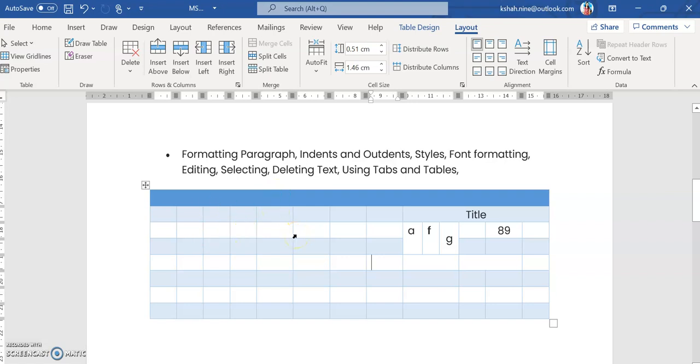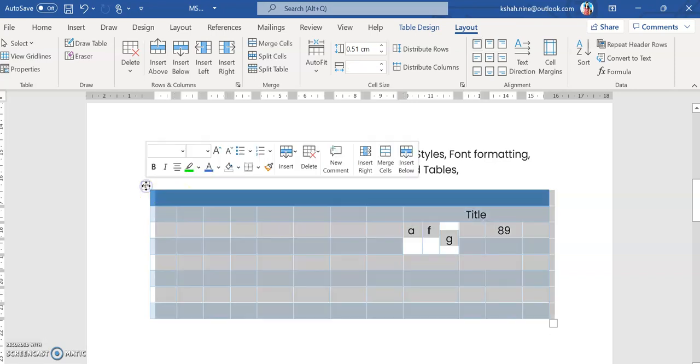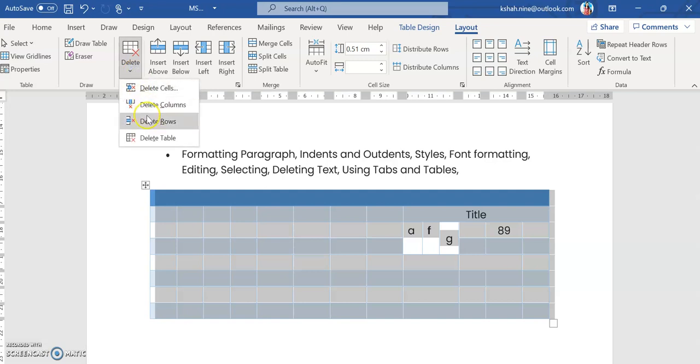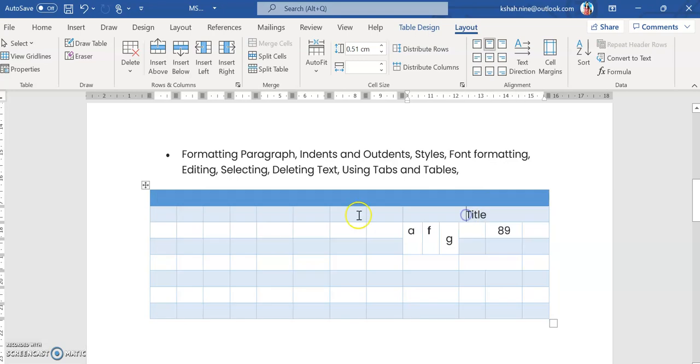Okay, so let's continue with the table, insert table. So now we have this table, and if you want to remove the table, you can simply select it and click on the delete, and here you have the delete table. Also you can delete a particular row or the selected.